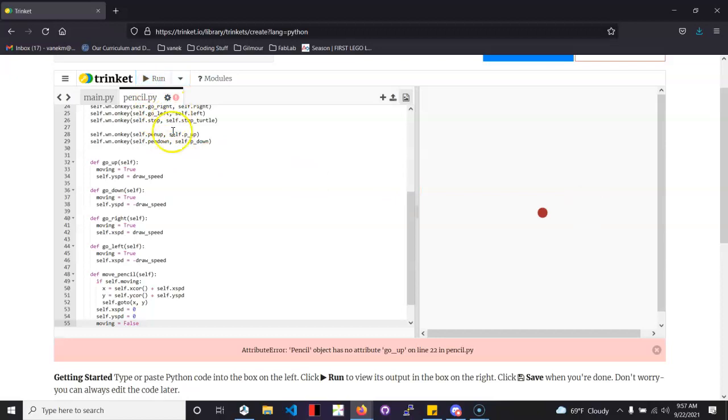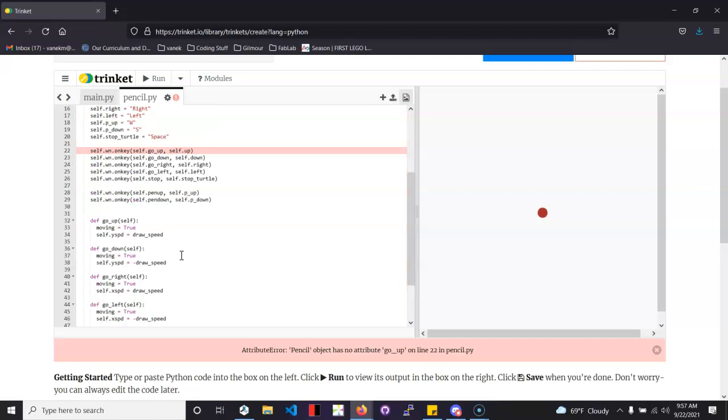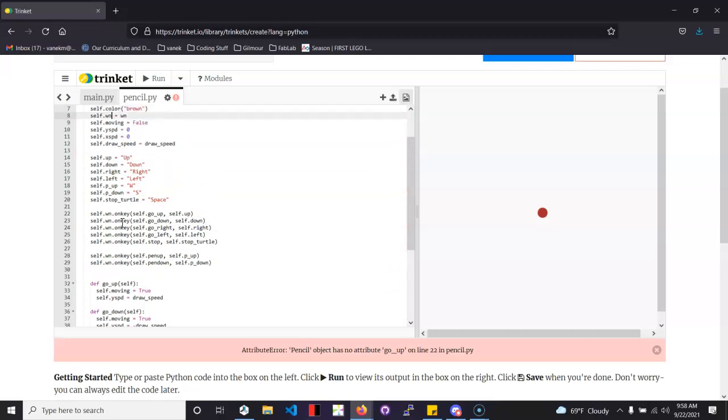Let's see. Let's run this. Nope, pencil has no attribute go up. Self, go up. Def, go up. What did I mess up? Well, I definitely messed this up. This should be self.moving. I think these are tabbed in too far.